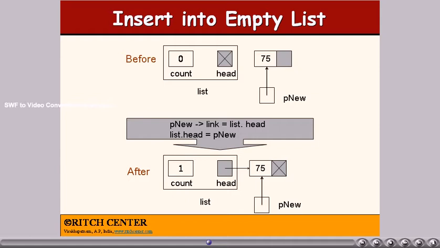So when we want to insert a new node, it is created. P new is made as a pointer to that new node. Then P new arrow link is equal to list.head is executed. That is, the link value of the new node created becomes null. And then list.head is equal to P new is executed. That is, the head will now be pointing to this newly created node.